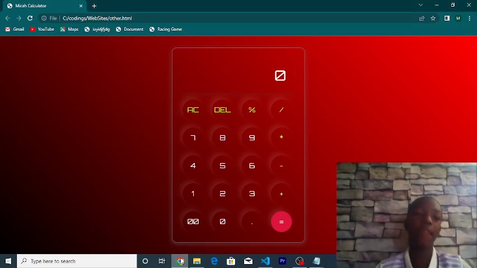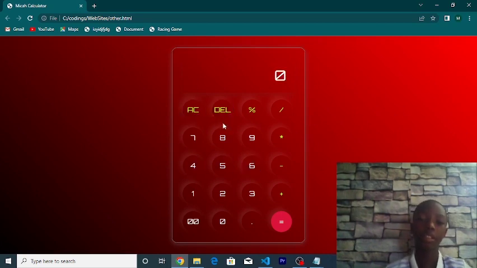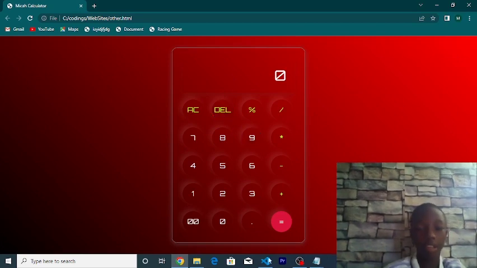This is the advanced calculator from the last video. You can see here, and equal 4, and you can clear it, you can delete, and now you're gonna learn all that with me.